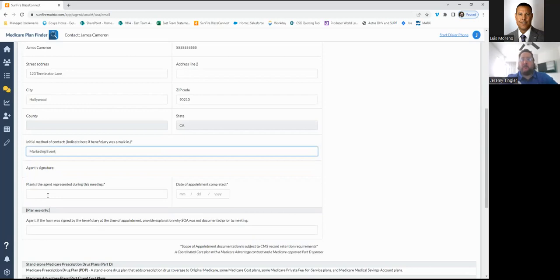Plans the agent represented during this meeting. I'm a broker, I'm sure as many of you are, so I usually just say broker reviewed all plans. Or if there's a plan that they recommended in particular, like, I want to hear about that new Humana plan. And then we can go over when the appointment was completed.